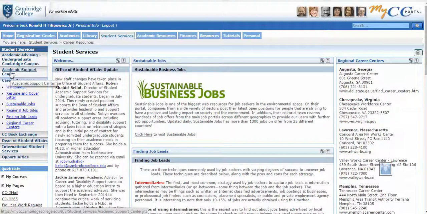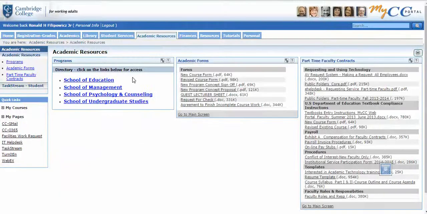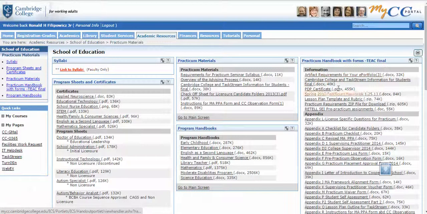Student services provide you information on things going on at the college. You can get academic support, contact people here. The Dean of Students has a page. You can go through and click on these different pages and see what is available to you. Academic resources itself, if you're in a licensure program, we'll have information on your program. So if I were to go into education here, I would find things about my licensure handbook.